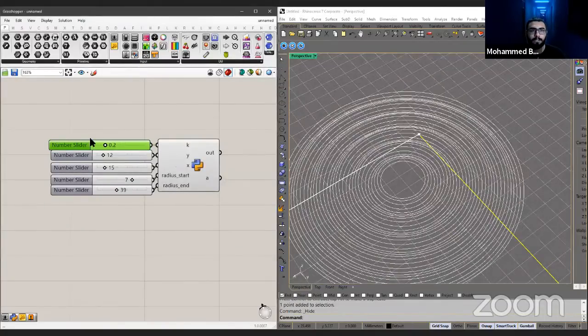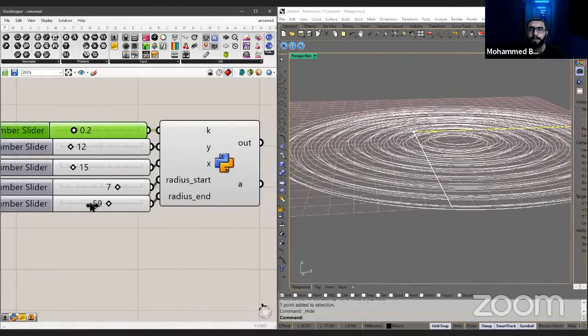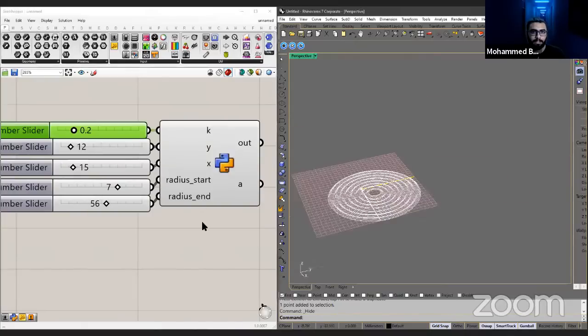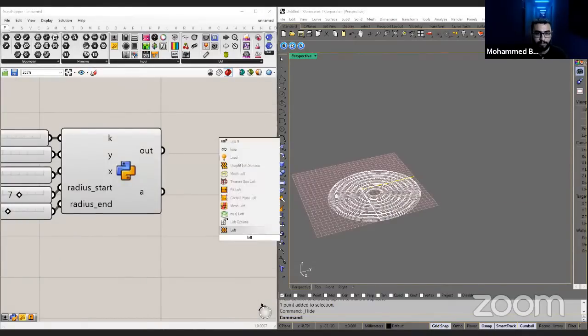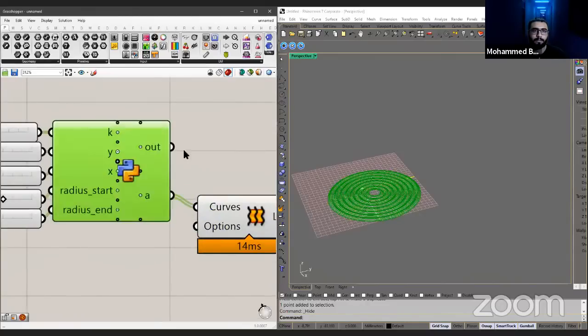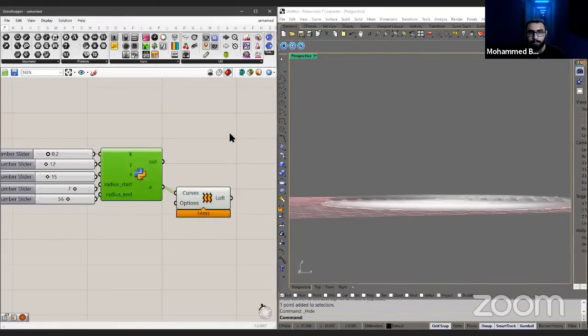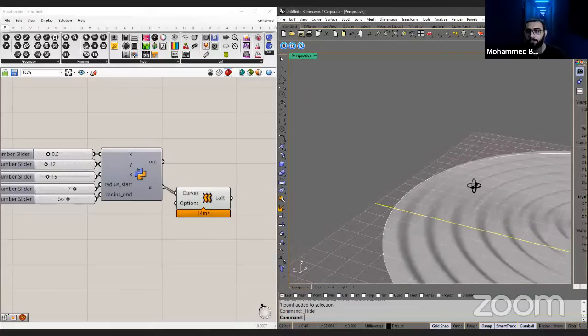As you can see, we have a wave of circles. Let me create a surface out of them so you can see better. So you can see that we have a surface.